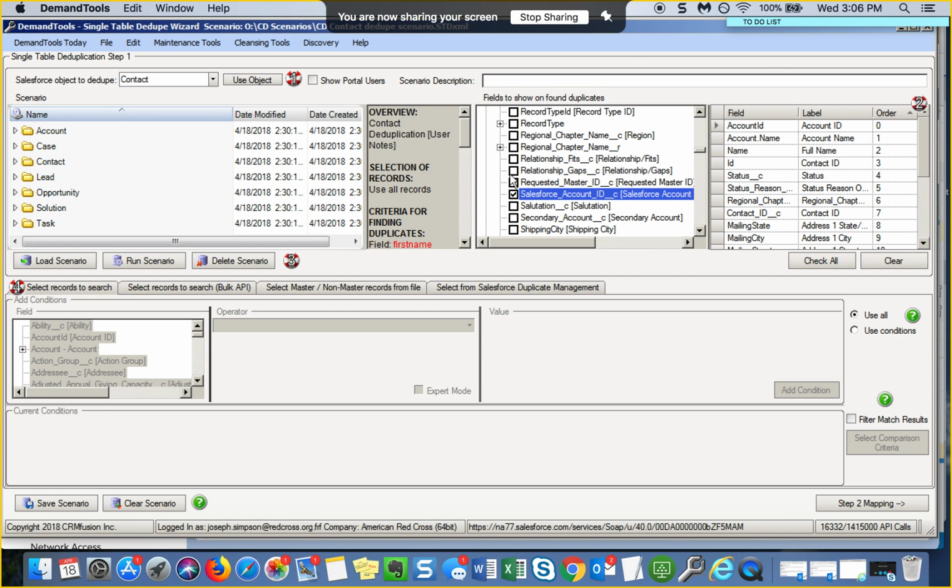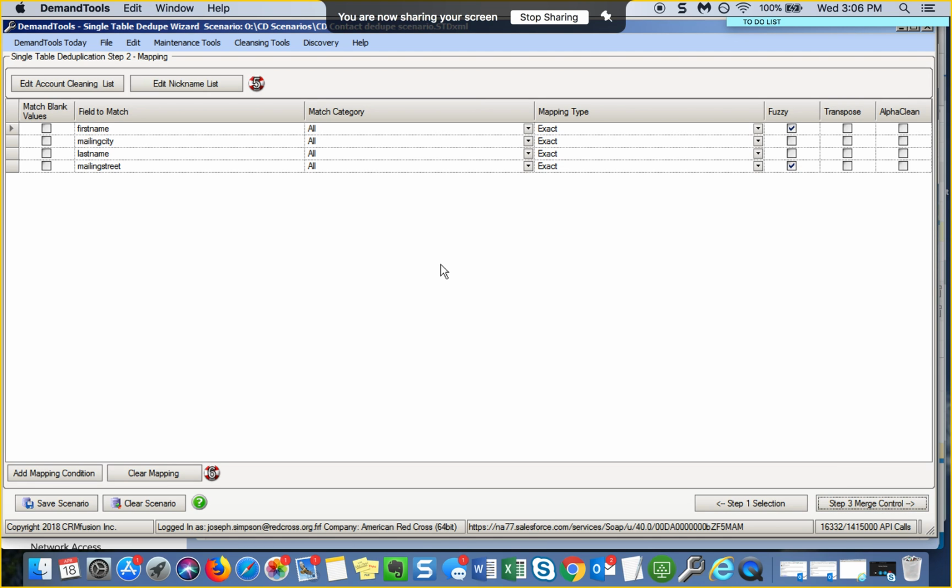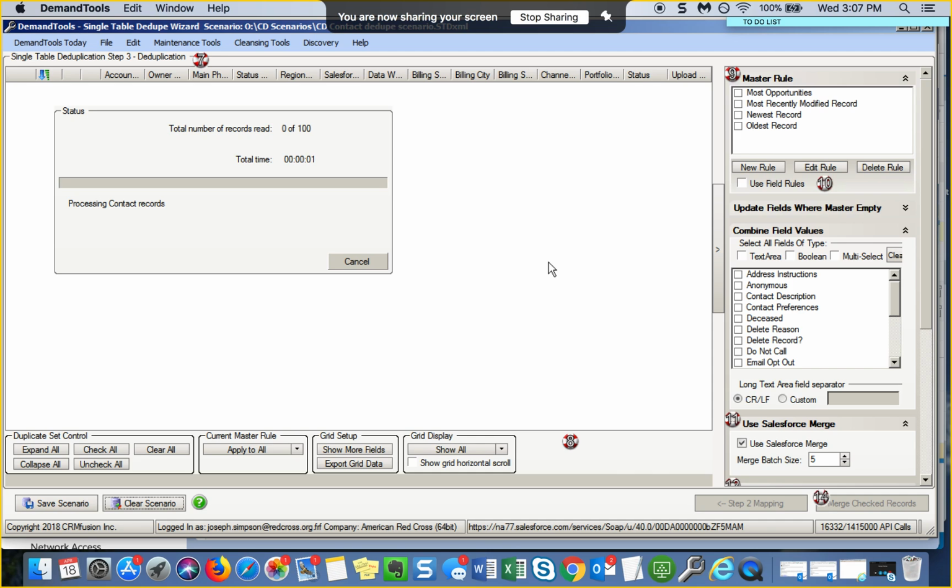So we've loaded the scenario, and then we go back to the bottom right again for step 2, mapping. Click that again, and you can see here that they're matching on first name and last name, city and street, and it looks like exact, and then they do have a little fuzzy. I think this allows it to be a little fuzzy for misspelling. All right, now I'll go to step 3, merge control.